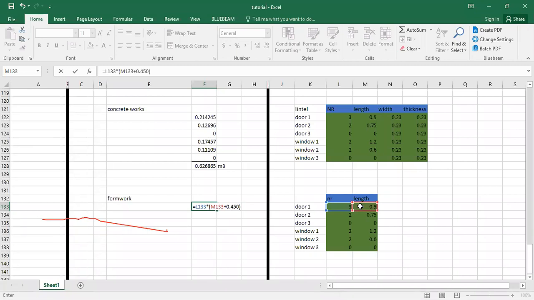So that gives us the total length of our concrete, which we want to use our formwork to. So that's 0.9 length of the door plus 0.45 extension, multiplied by 0.68, which is the total width of our formwork covering that particular lintel.